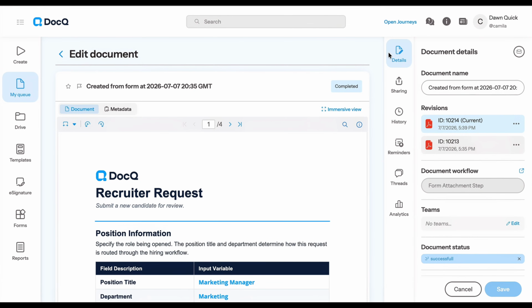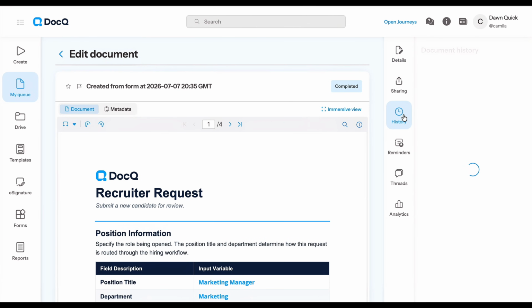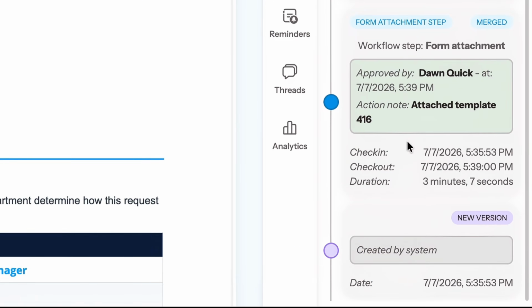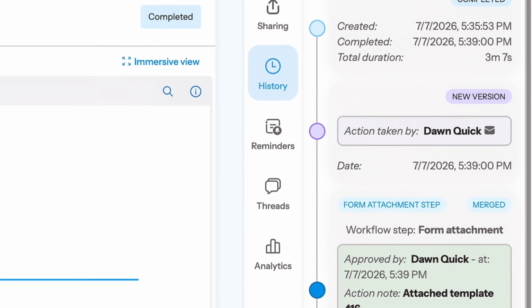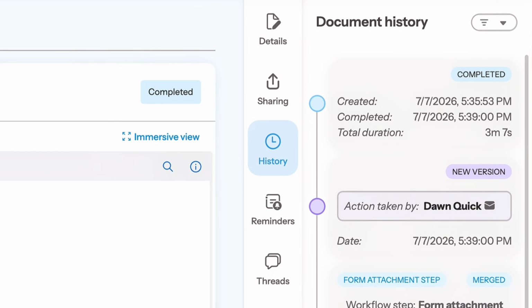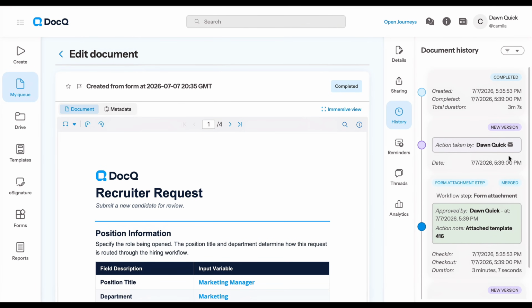Once the candidate submits and the workflow advances, the History tab provides the complete audit trail: when the form was sent, when it was submitted, how the metadata was merged, and when the document moved to the next step. Everything is logged and always available for reference.